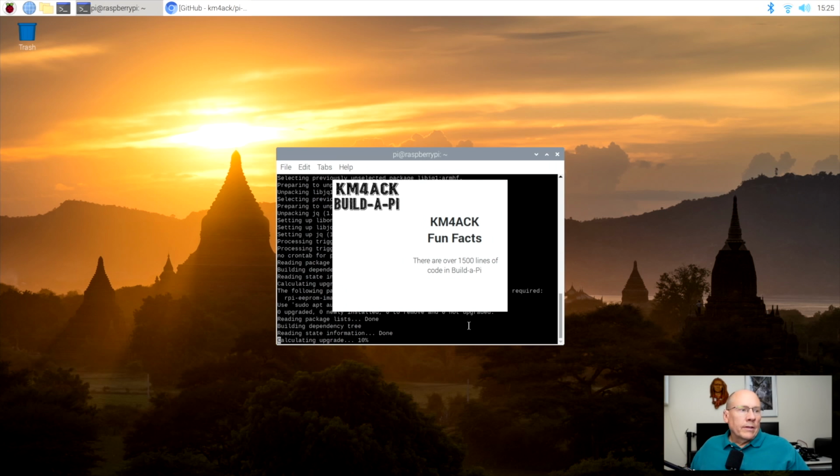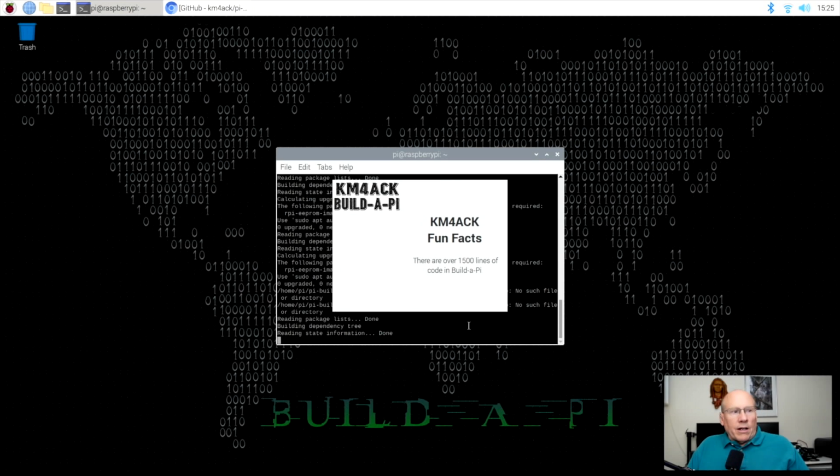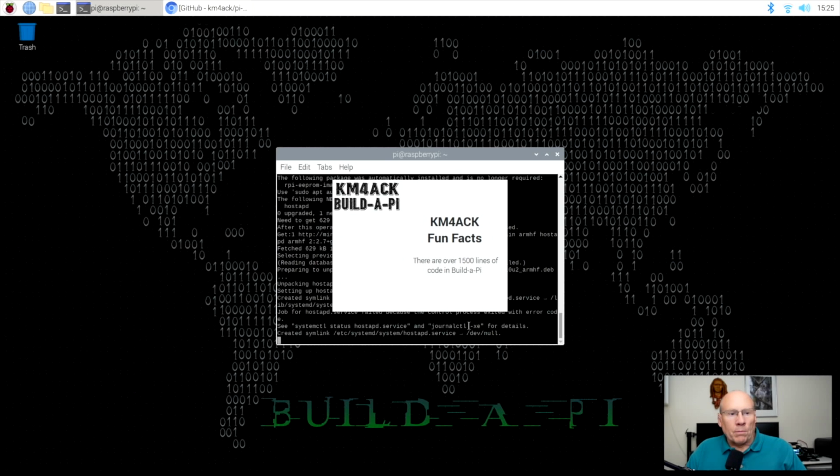Okay, now this is going to take quite a while to run, probably 4 hours, depending upon your Raspberry Pi. So we'll stop recording and let it go forward. Because what this is doing is actually building some of the software specifically for your Raspberry Pi. So this is going to take a while. We're going to stop recording and come back to it later on when it's done.